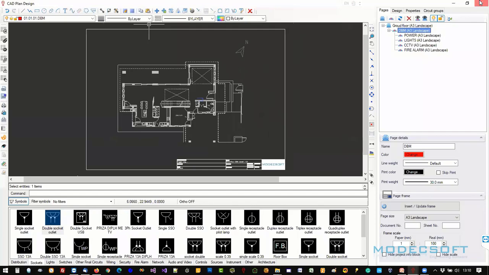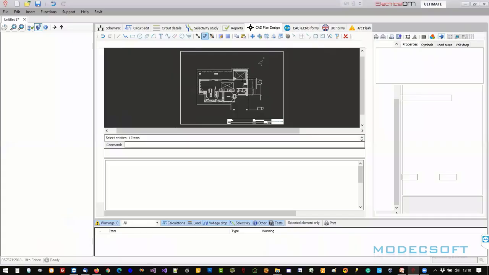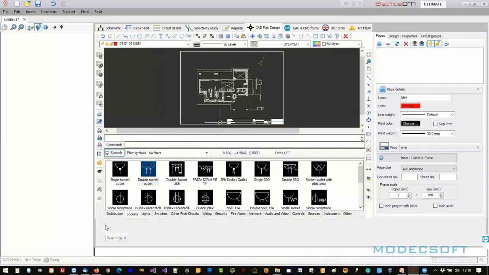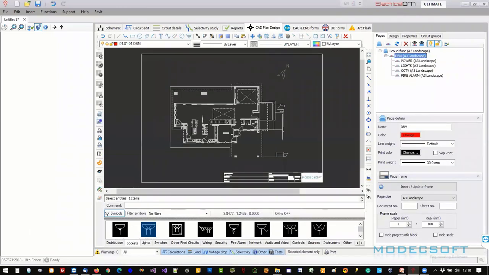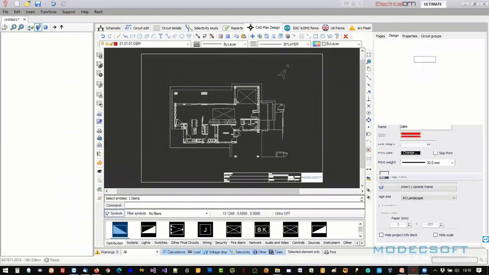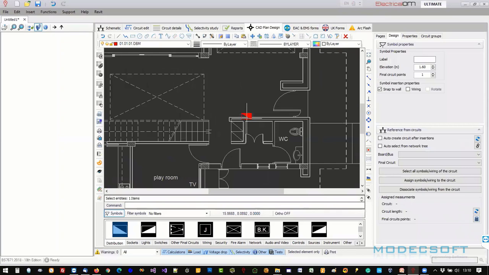So I'm going to close this. So we'll take it back to the core software. So now it's taking me back to the original position. I'm going to go to DBM, go to distribution, get my DB 12 ways, put it there, and before right-click, so right-click or escape is closing the action, I will check auto create circuit after insertion.